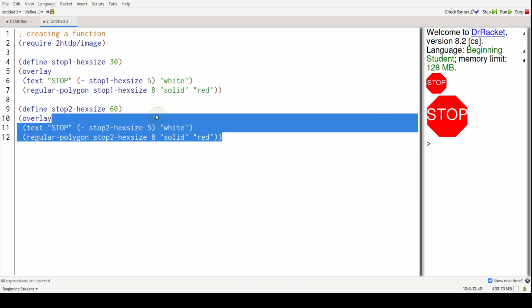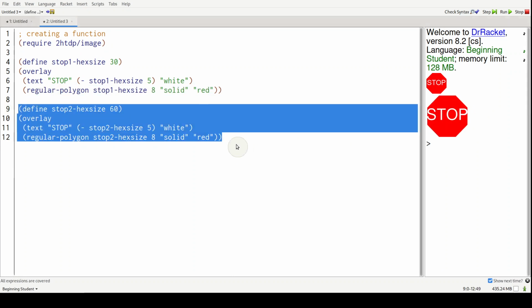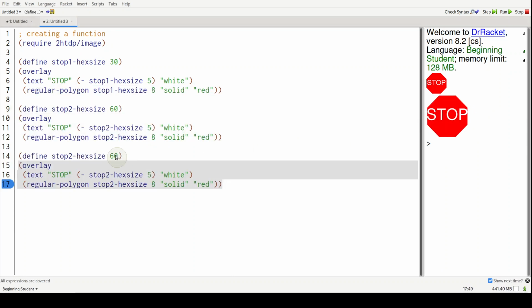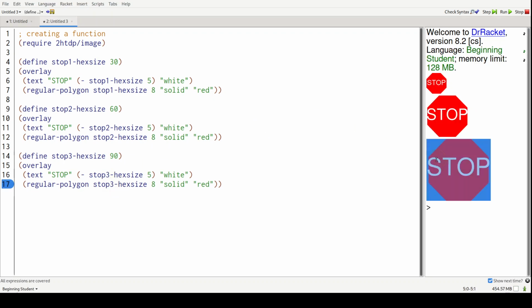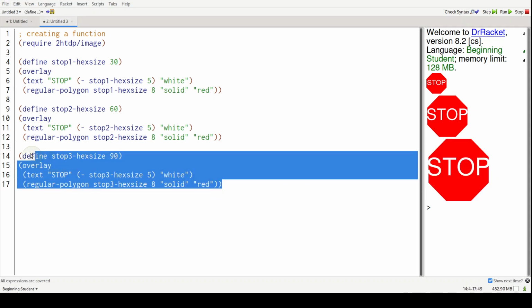If you wanted another one, that would be another copy and paste of these 4 lines, pasted down here. This is going to be size 90, right? And then you would have to rename this variable 3. Just a lot of work here, right, to get another stop sign. If I were to ask you to create 100 of these, that's at minimum 4 lines times 100 stop signs. So that's 400 lines of code that you have to write, of copy and pasting.